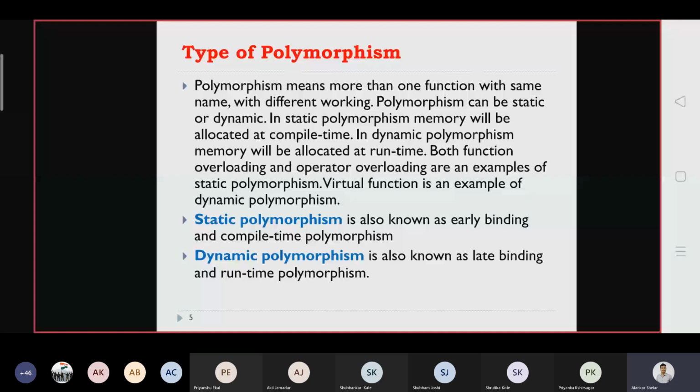Function overloading means functions are available in the same class with different parameters but with the same name. That is function overloading. Constructor overloading is also an example of function overloading. It is straightforward static polymorphism. It's early binding, compile time polymorphism. So there is no question of runtime polymorphism for function overloading.